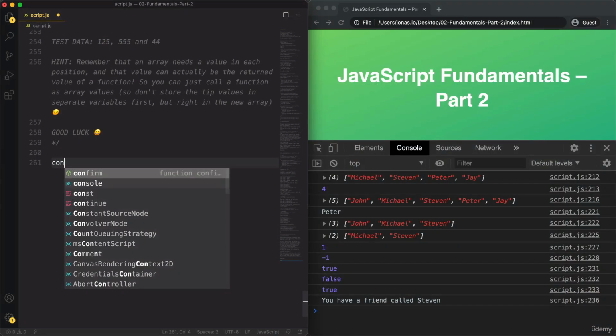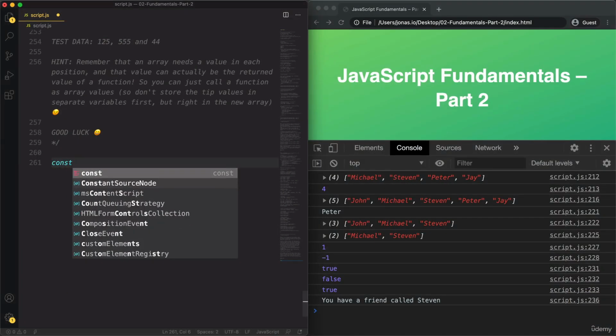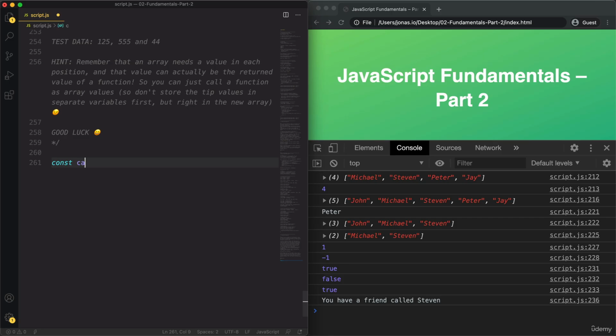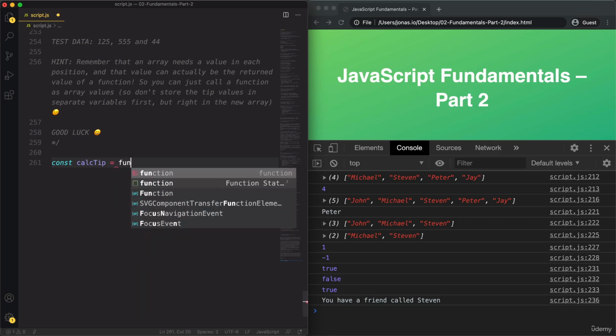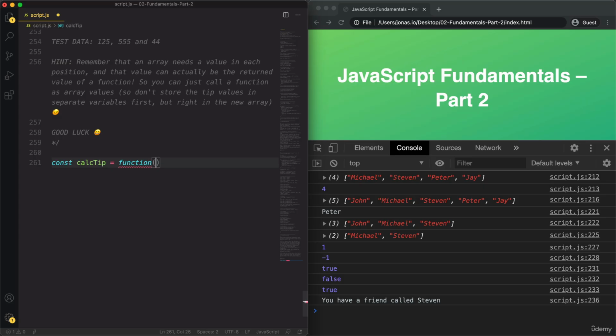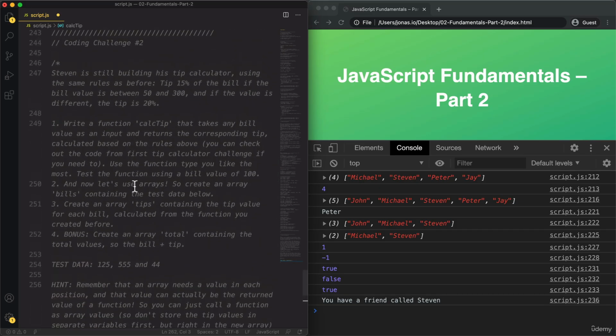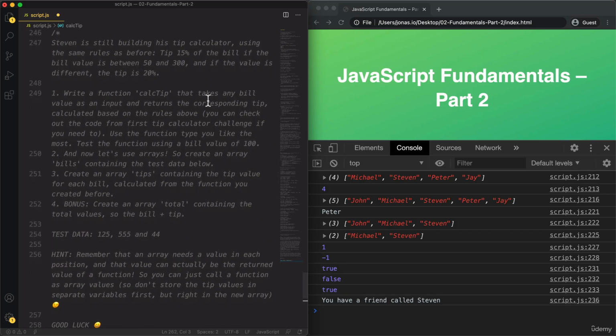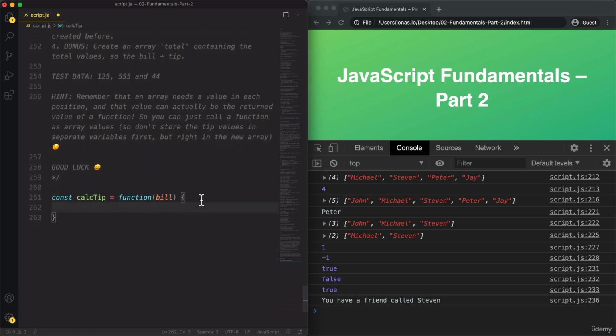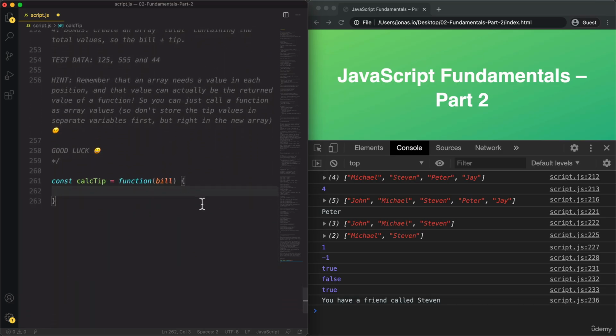Okay, and I'm going to start by creating the calcTip function. I'm going to start doing it with a function expression. So this one will receive a bill as an input, I believe. Yeah. So calcTip takes any bill as an input. So let's simply call it bill. And then what we want to return is the tip.